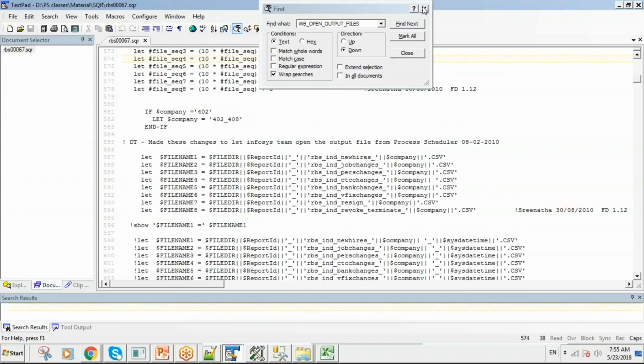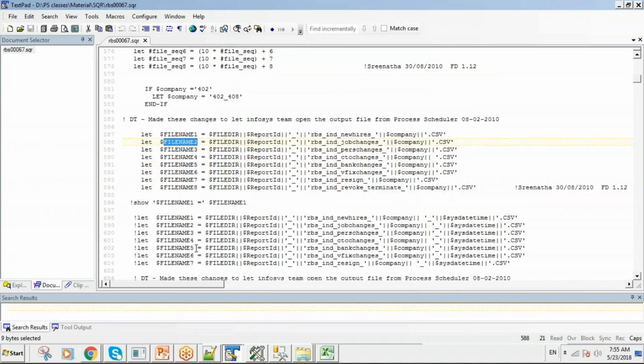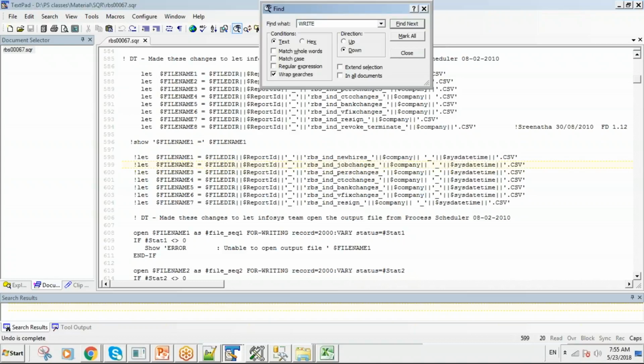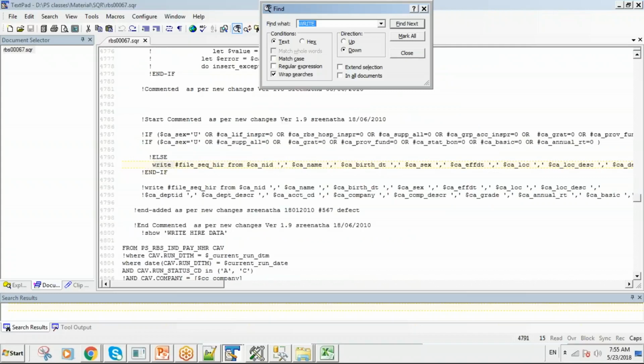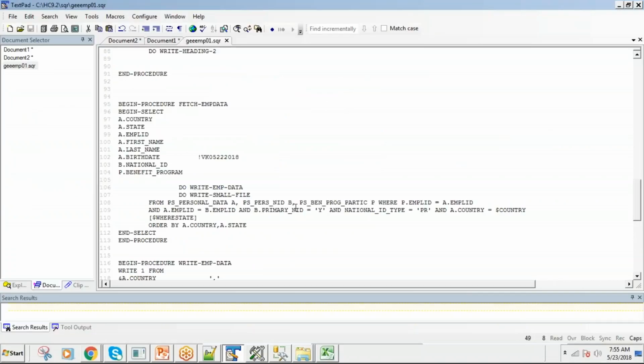But the core logic is common. They are opening a file, they are writing the data. 100% they will write the data by using the write command, write file number. We used 1, here they used something different, 1, 2, 3, 4, something like that. It will come in that variable. How big it is doesn't matter. This is the core logic of an SQR program. That's all for today. I'm winding up the session.